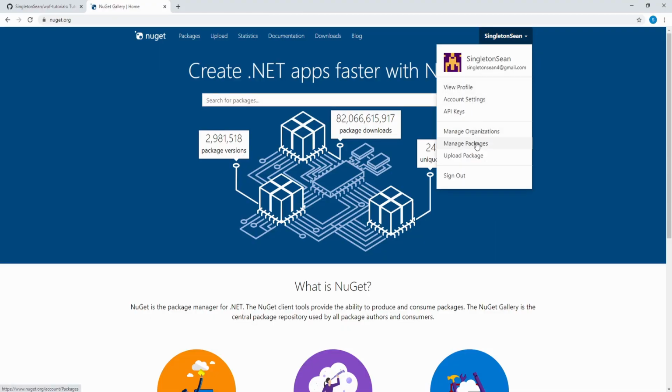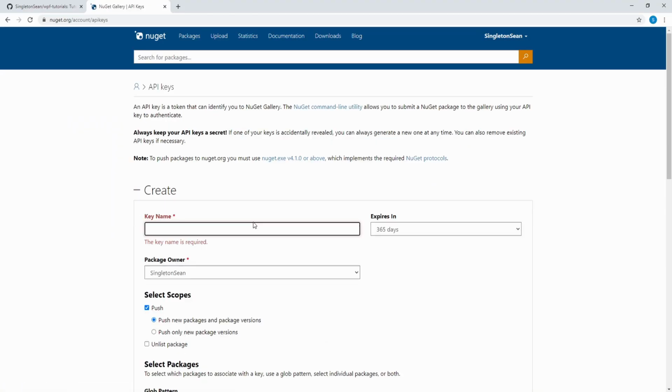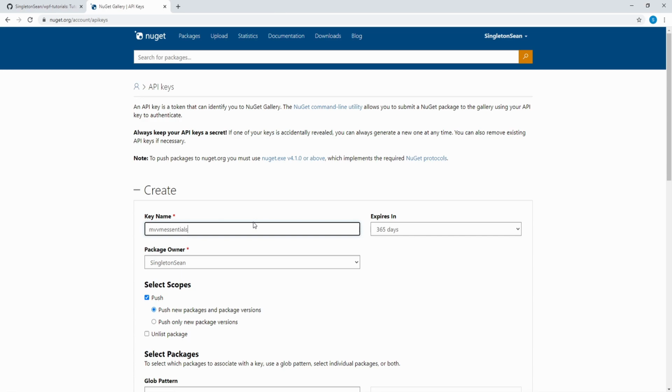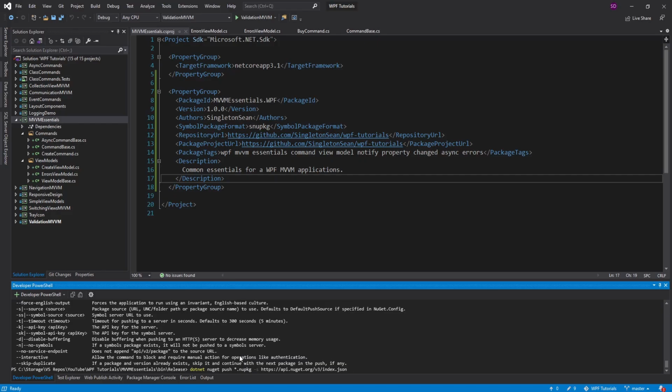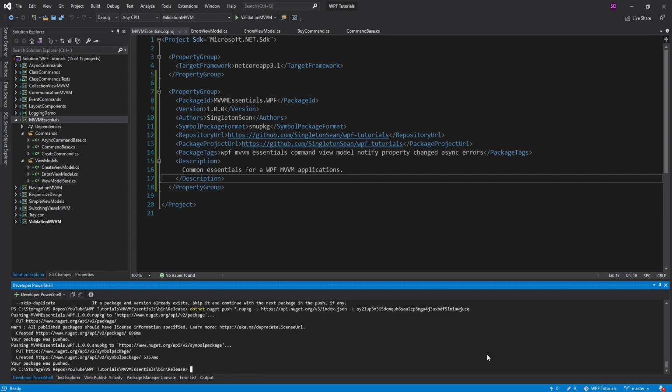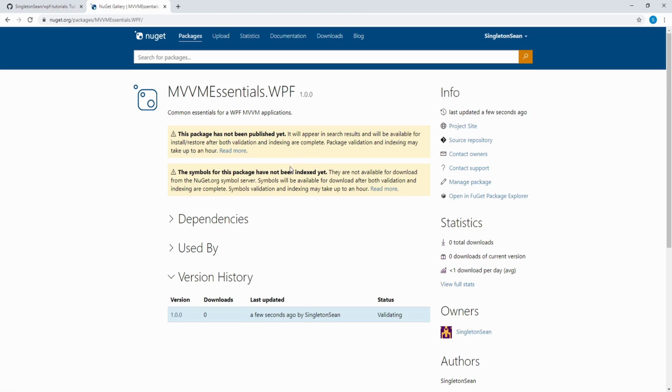So go to my account, go to API keys, create a new key. This will be MVVM Essentials for all packages. Create that. Copy that and paste that after the -key flag. Here we go. And there we go, package was pushed and symbols were pushed as well. So it'll take a while to publish, but after that, we'll try setting up an application.